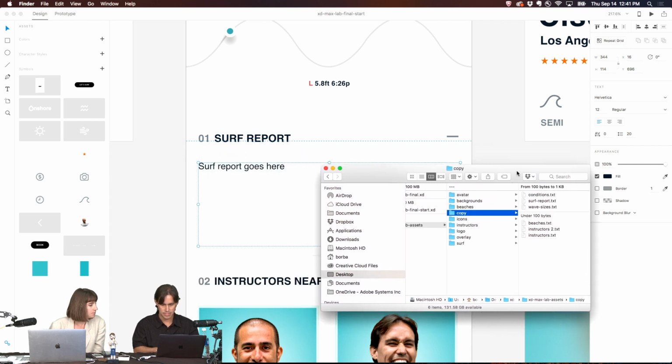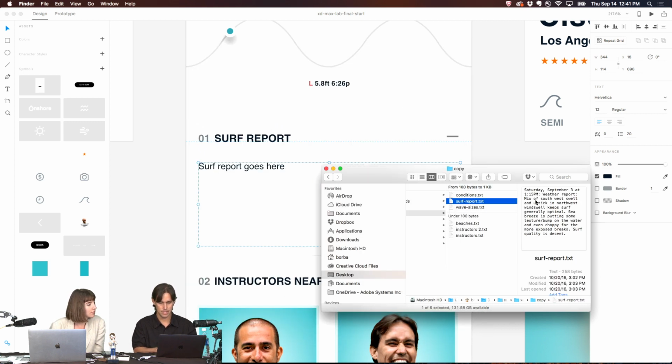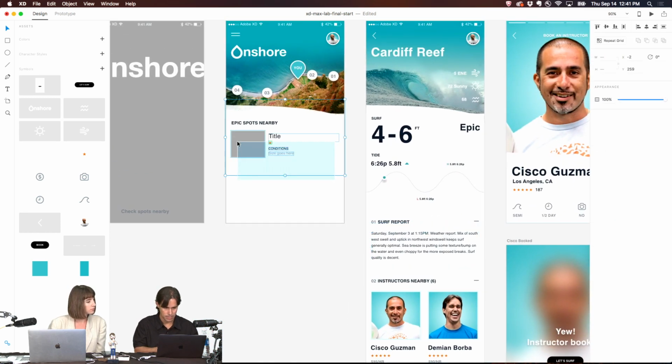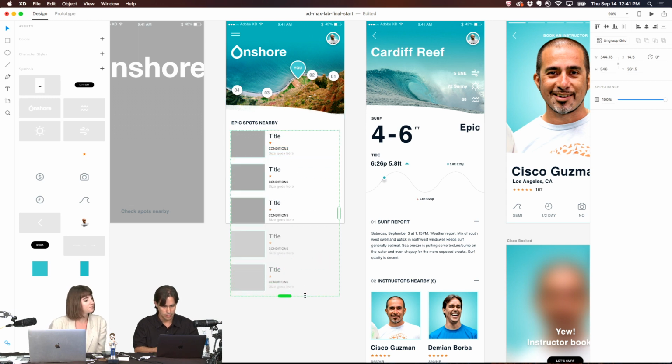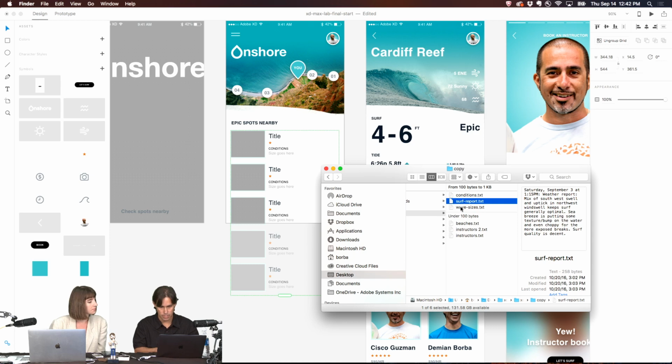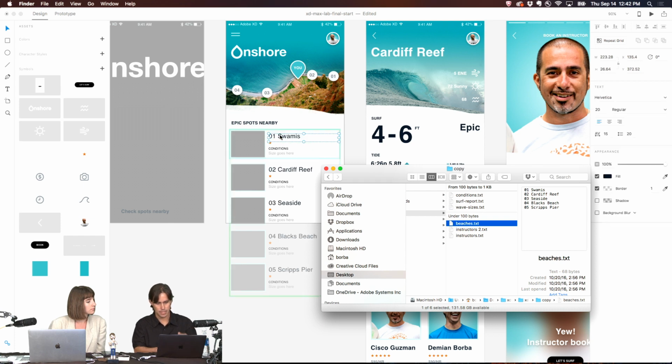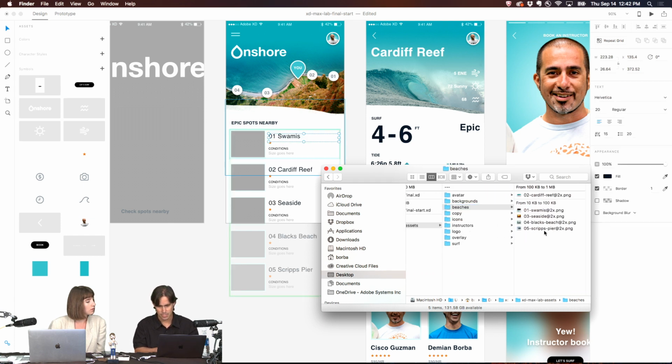So here I have a very simple text file with, in this case, a surf report, just a paragraph with content. I can then drag this text file to my design and it populates that. Same thing with repeat grid. So if I have a repeat grid here, the awesome repeat grid, I can repeat these elements like you saw. And if I have a text file with some beaches, I can just drag it there and it's going to populate there. Same thing for images. Like if I have a list of images. Oh yeah, I never got to try that out. I can drag the entire list if I can use this trackpad.